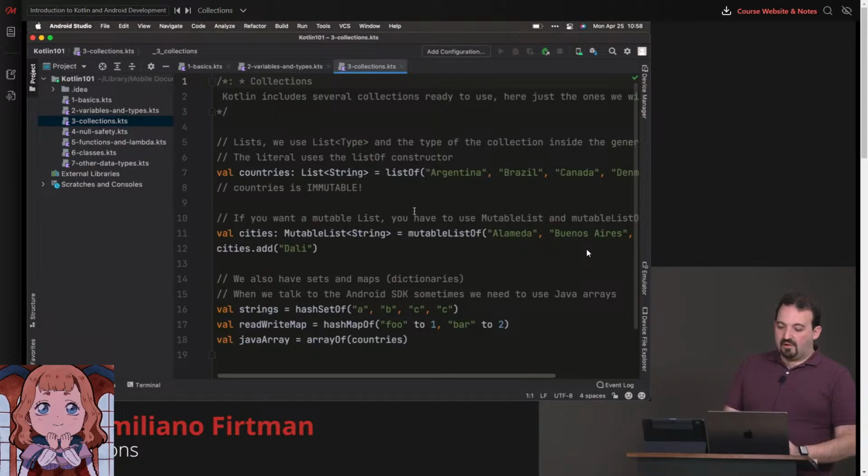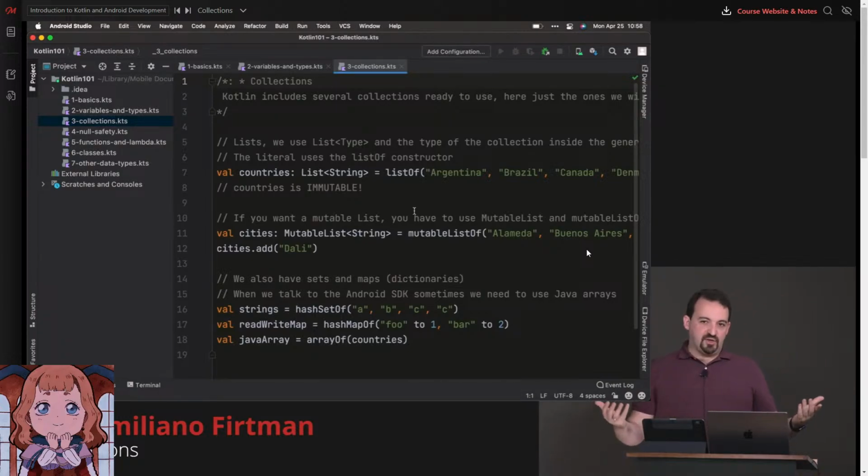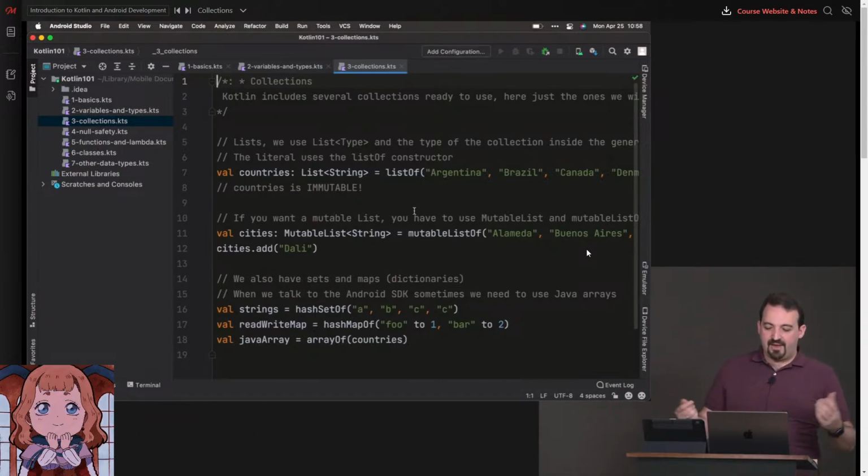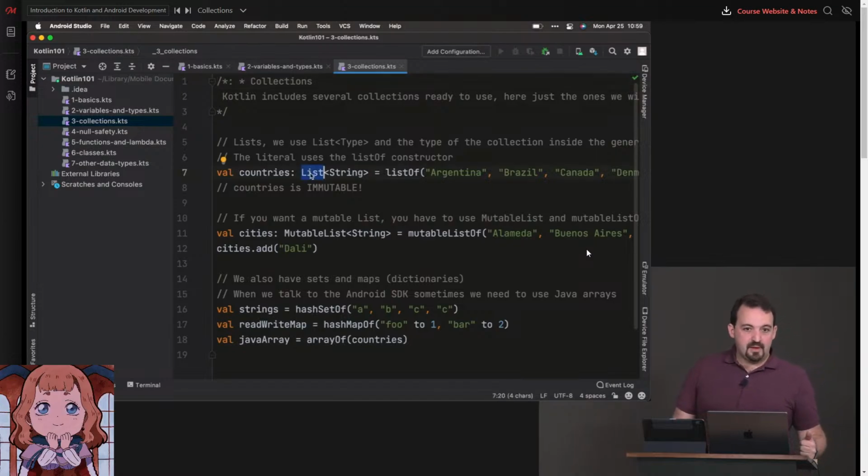Collections. Kotlin includes several collections ready to use, as we expect from a modern language. We're not going to cover all of them, so let's cover quickly the ones that we will use during the rest of the day. We have lists. A list is what we typically know as an array. Here we have the type List. We define the type with angle brackets. This is actually a generic, in case you know what a generic is. So we define a list of strings, or a list of countries.